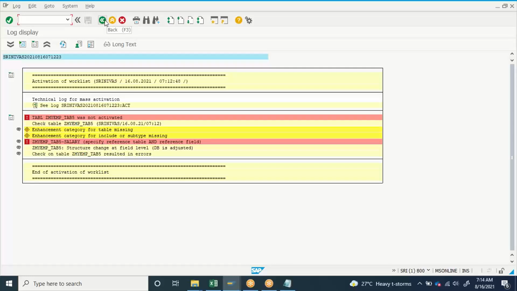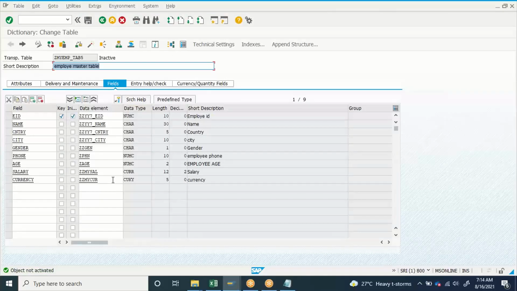Some people say, sir, I gave the reference field, but it is still throwing the error. I know. As a human, I have eyes. I know that the currency field is there and the currency key field is there. But how does the machine know? The machine doesn't have eyes. So you have to tell the machine, boss, out of these fields, this is the currency key field. So come to the last tab, called currency quantity field. Whenever currency and currency key fields are there, come to the currency quantity field.